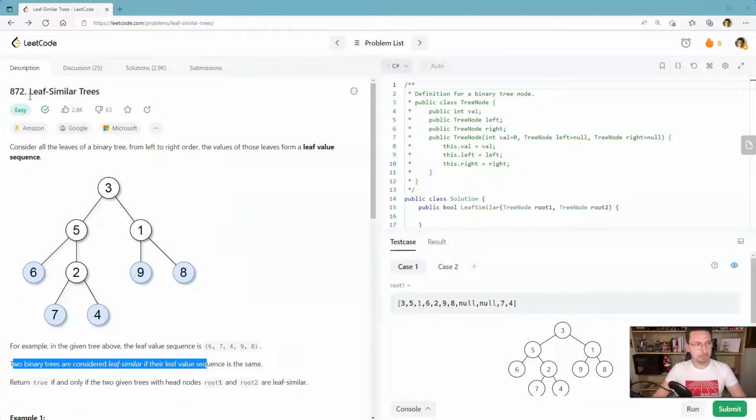Hello everyone! Today is December 8th and we are ready to open a new problem from LeetCode for our Coding Advent Calendar. Today's problem is about binary trees as yesterday, but it is more interesting in implementation. Let's check this out. Okay, here it is.